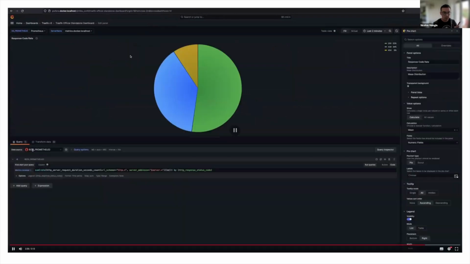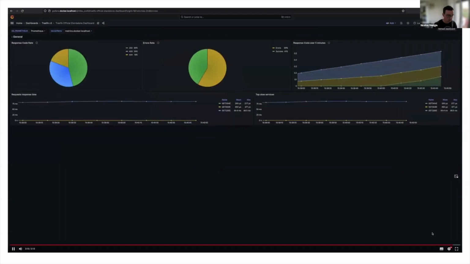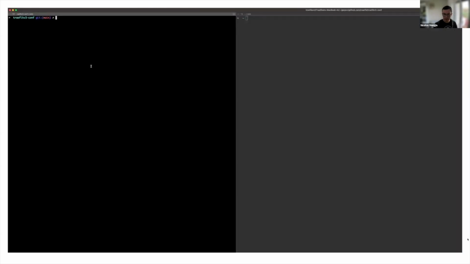Let's take a look at this diagram. We can see here that we are using HTTP server request duration seconds count, which is another semantic convention. So it means that, imagine that today you are using Nginx and you are using this data for your dashboard. After this webinar, you will use Traefik v3 and you will be able to replace Nginx with Traefik by keeping the same dashboard. So this is it for OpenTelemetry. And now let's talk about Gateway API.